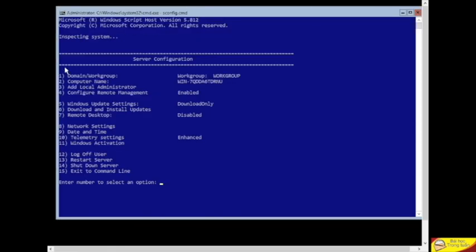So right here we can see, here's the server configuration. We have the domain workgroup, computer name. We can add a local administrator, configure remote management, Windows update settings, all those kind of things.